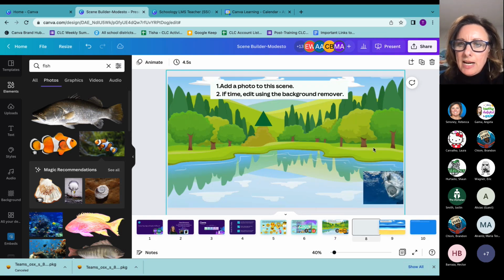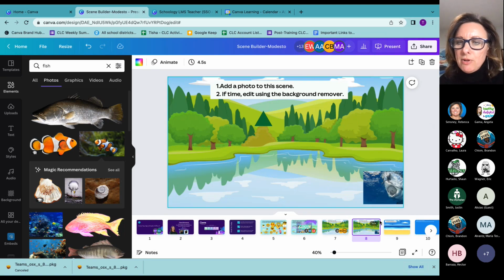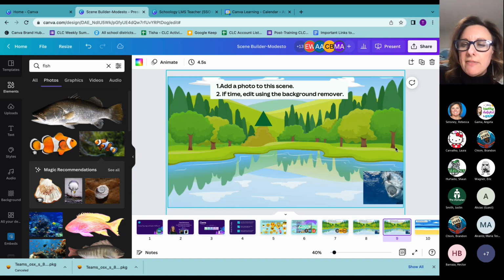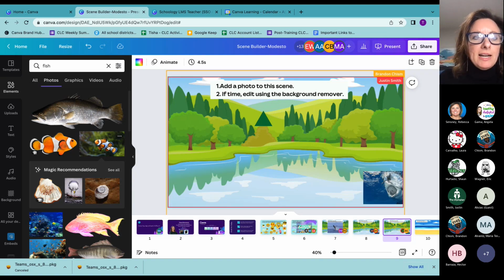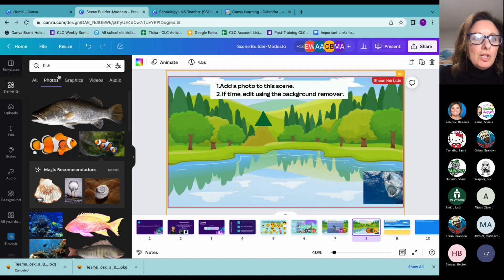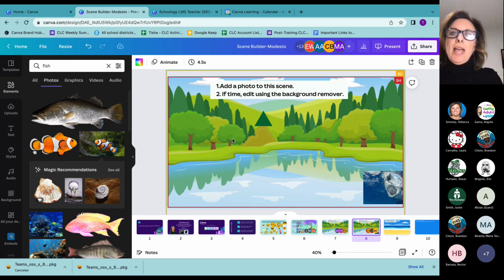So, just because I know that we are running a little bit out of space, I'm going to duplicate this page. I'm going to actually duplicate it twice. I just clicked on those 3 little dots. And so now you can either go on to 7, 8, or 9. You can choose any of those 3 photos, and you are going to bring in a picture from the elements. Again, make sure that when you do that, you are on photographs right here, photos. And then if you have time, I want you to edit using the background remover.